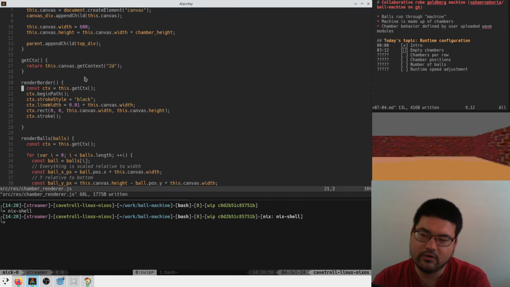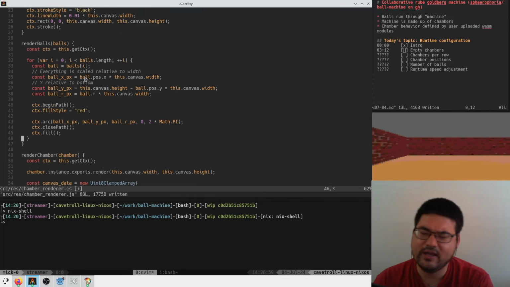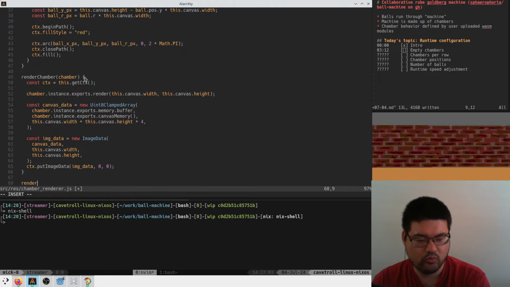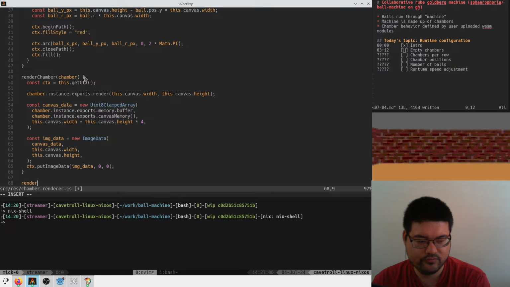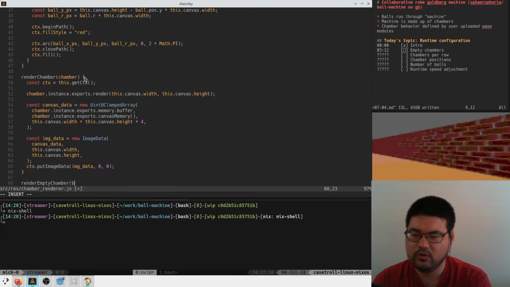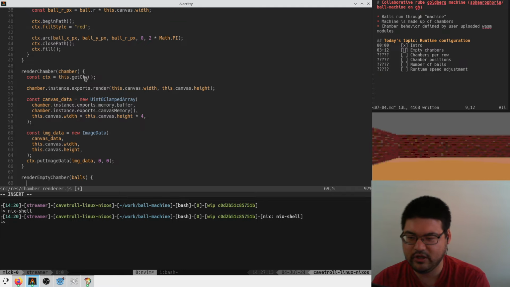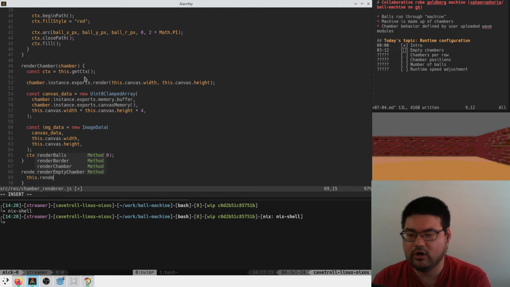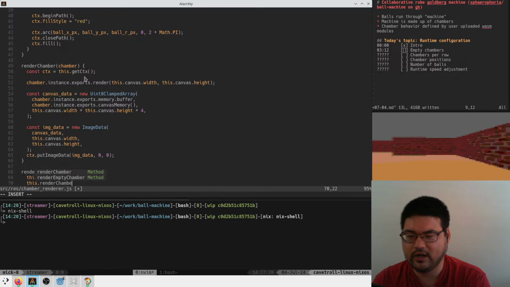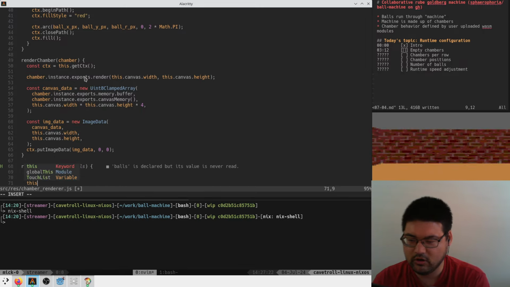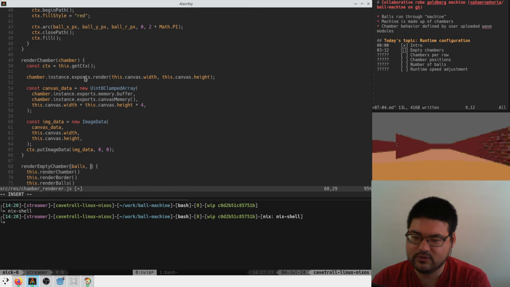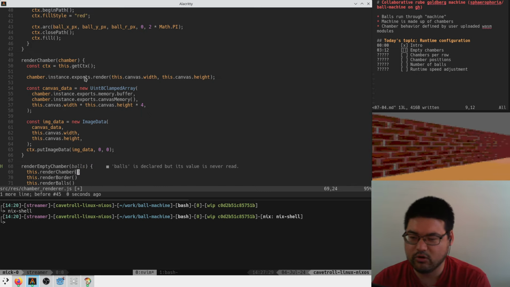Okay. Now it is reasonable here to make a renderEmptyChamber, which is going to take in balls, and it's just going to call renderBorder followed by renderChamber. I guess it should go this way: renderChamber, renderBorder, renderBalls. Oh, there's no chamber here. It's just going to render the border and render the balls.